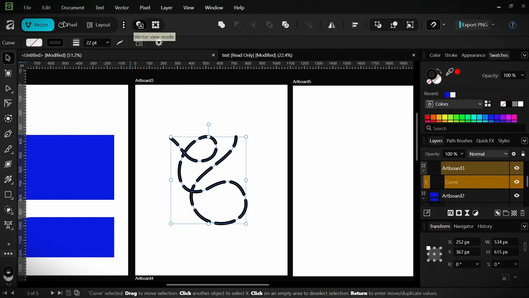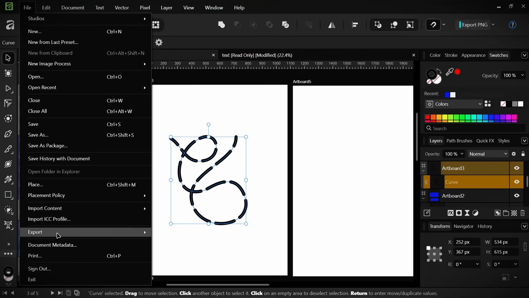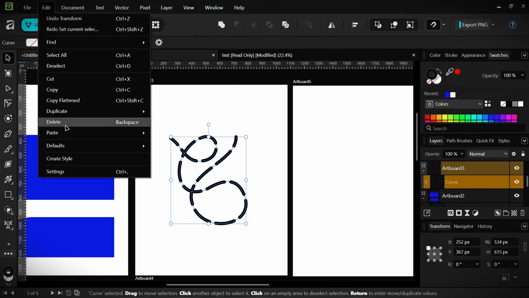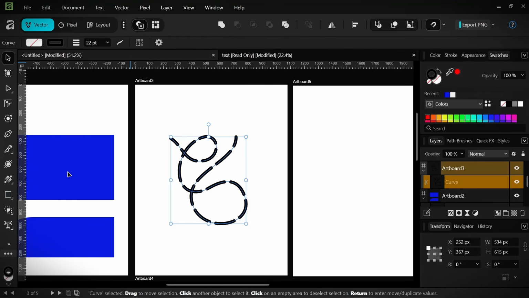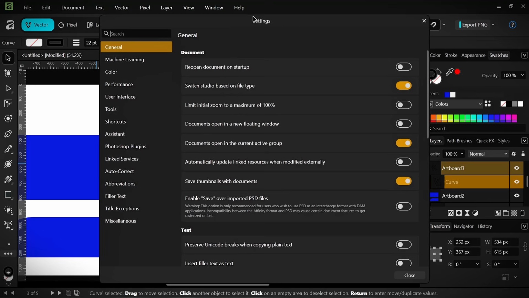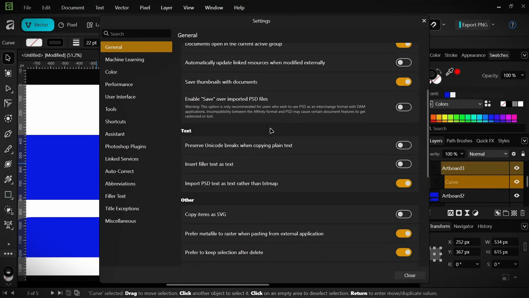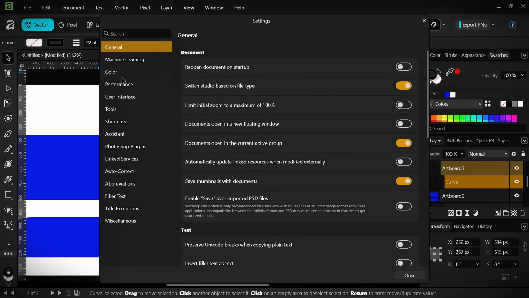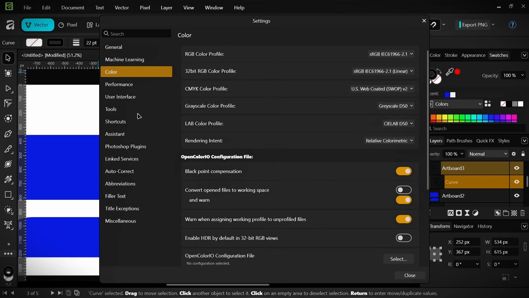By the way, there are some settings you might want to consider. If you go to edit and settings, I want to show you something you can edit in Affinity before you get started, especially concerning the color, the user interface, and performance.